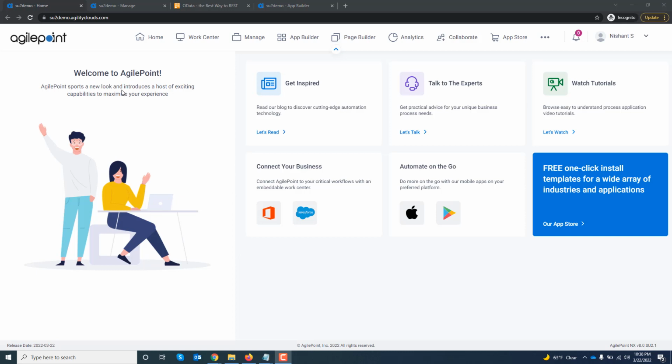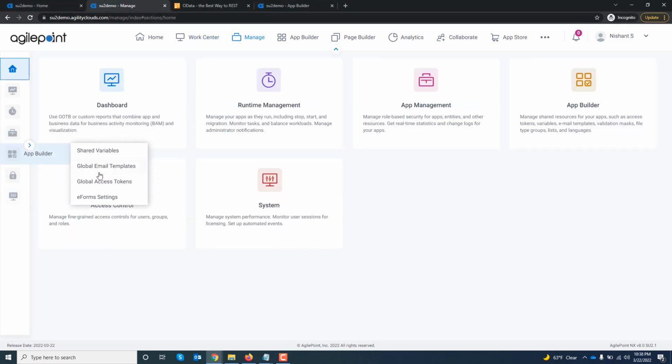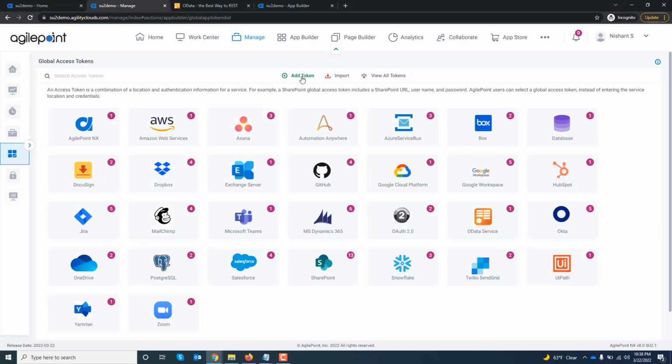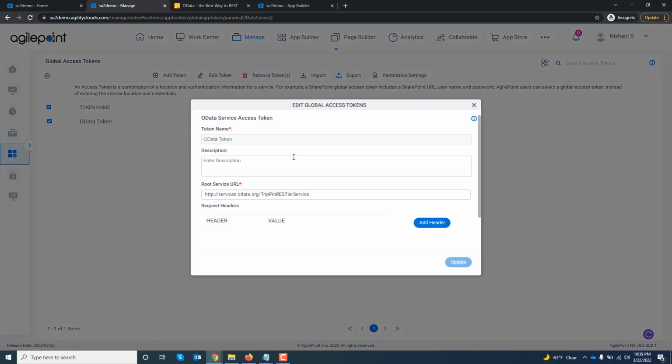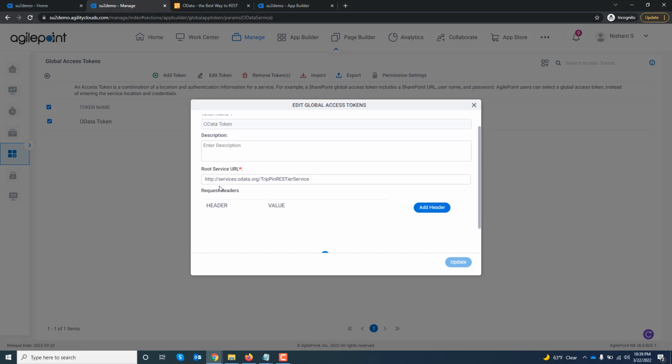In my case, I'm going to create it at a global level. So I'm going to go to Manage Center, App Builder, Global Access Token. You can click on Add a Token and select OData Service. In my case, I have already created one token, so I'm going to put it in edit mode. The way it works is while creating the token, you would give it a token name with which you can identify the token, and the root OData service URL.